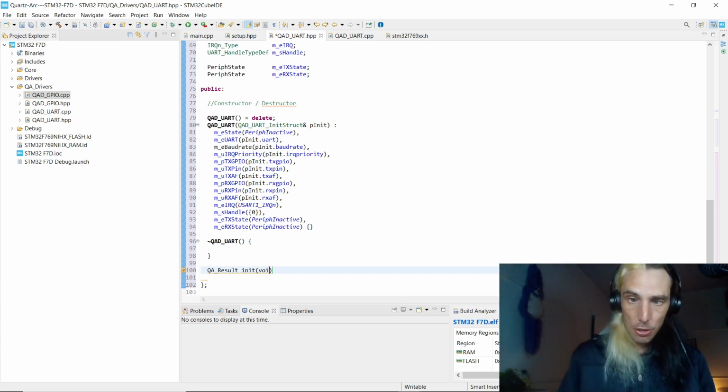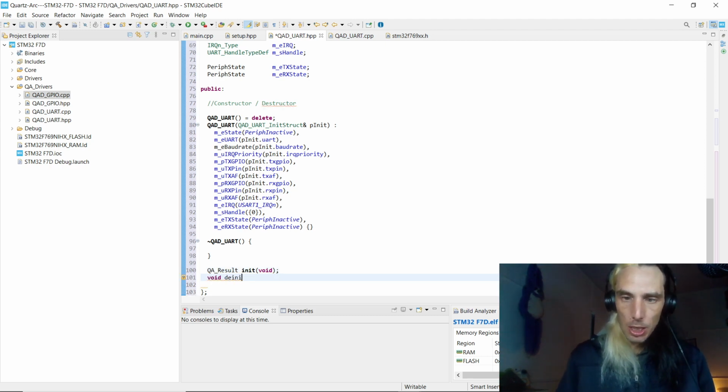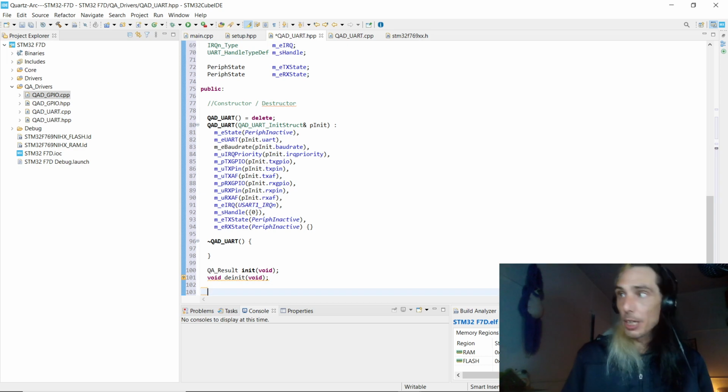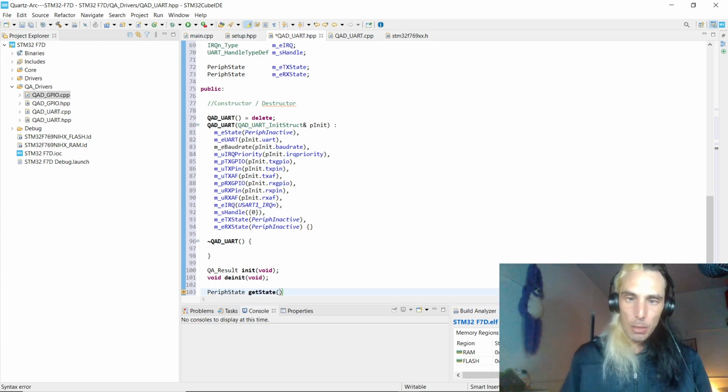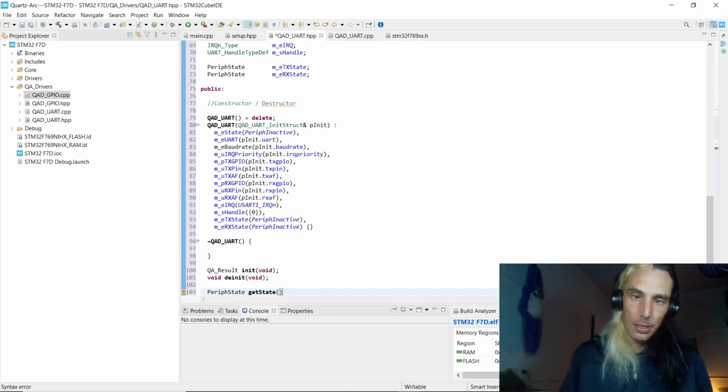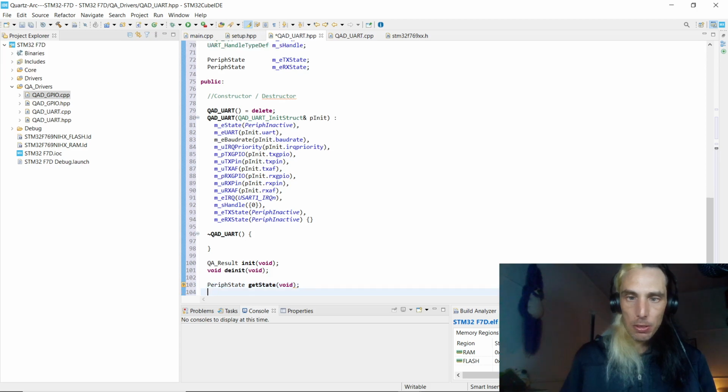Okay, so this will be our initialization methods. DInit, DeInitialize. We're going to want a way to be able to find out what state we're in, so that if we try and initialize, we can check and see whether or not it has actually worked. Let's just call that GetState for the moment. And that will be void.